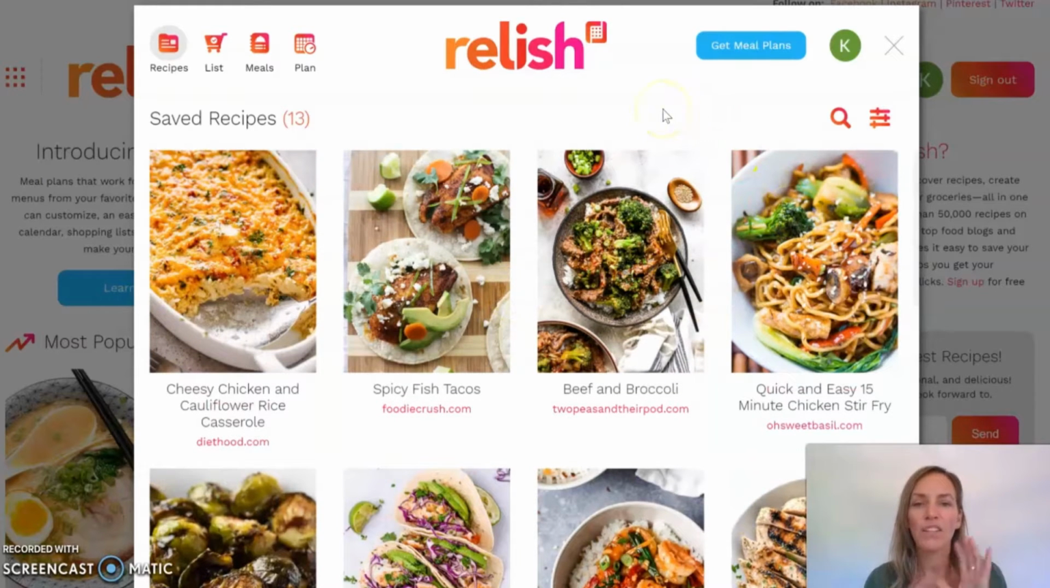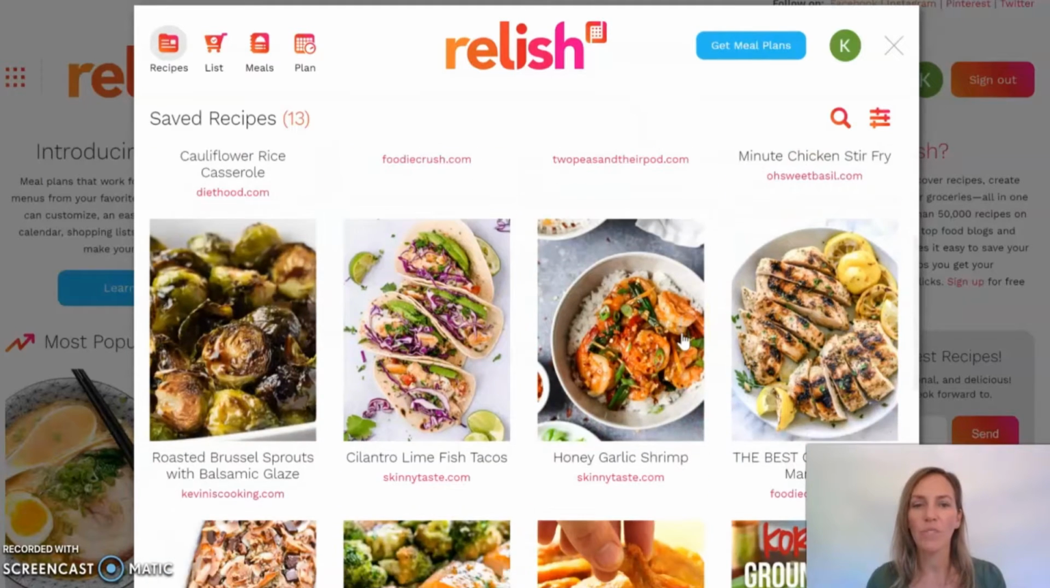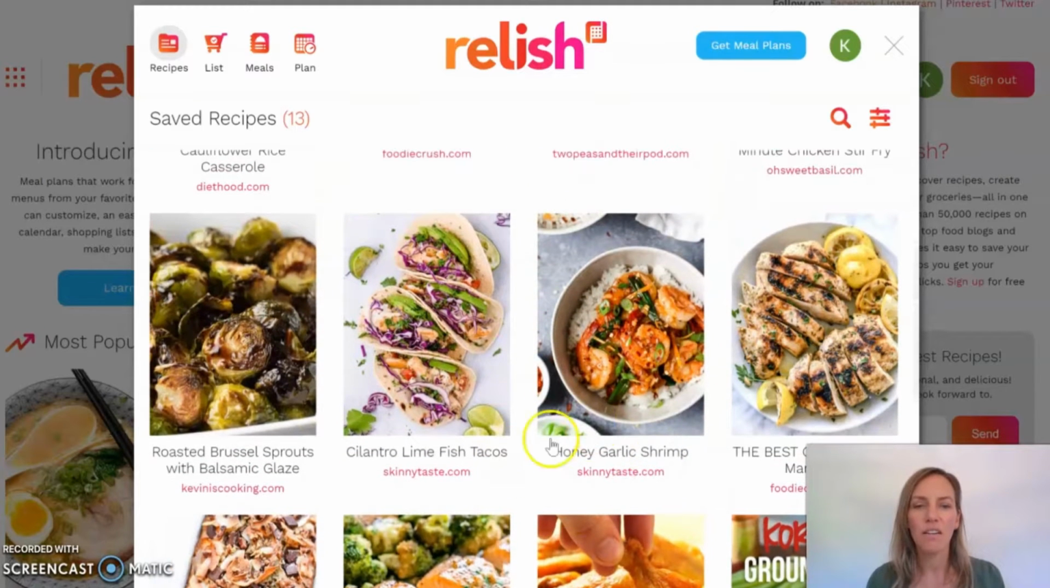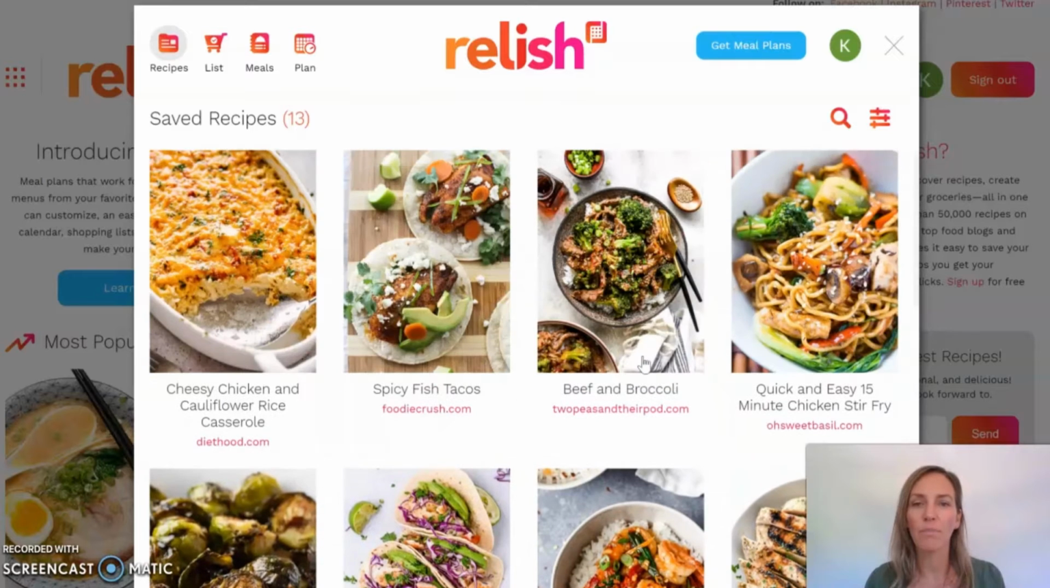So here's one way to look at your recipes. You can just scroll through here just like it looks on the website. And this is really nice because it's beautiful pictures and you can see very clearly what the name of the recipe is and where it's from.